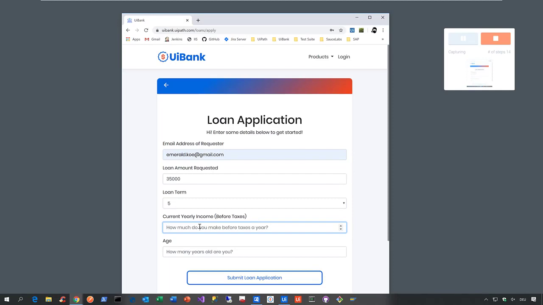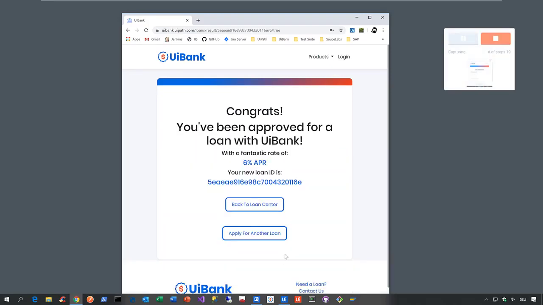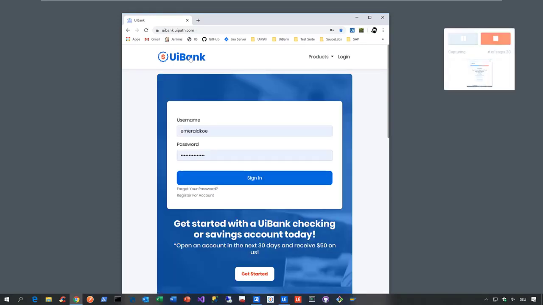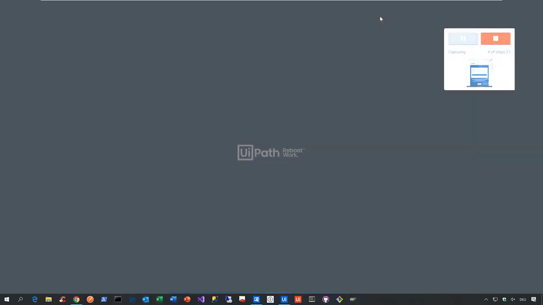A yearly income. Let's go for 65,000. And we also need to provide an age. Let's go for 21, for example. And then we can submit that loan application. And then we can verify, for example, here the loan rate in the application. Now, then my last step is to go back to the start page here in my web application and to close it. And in the meantime, all of my actions have been recorded fully automatically.